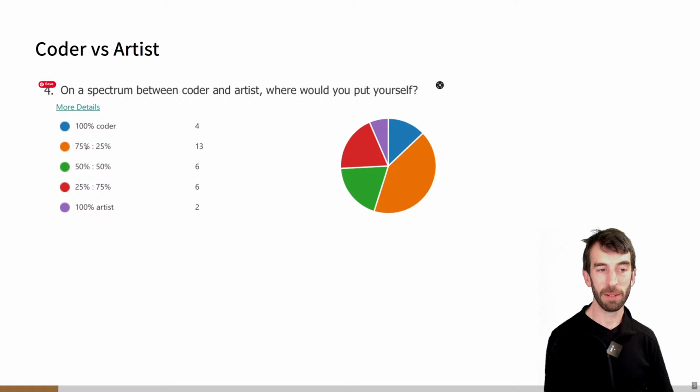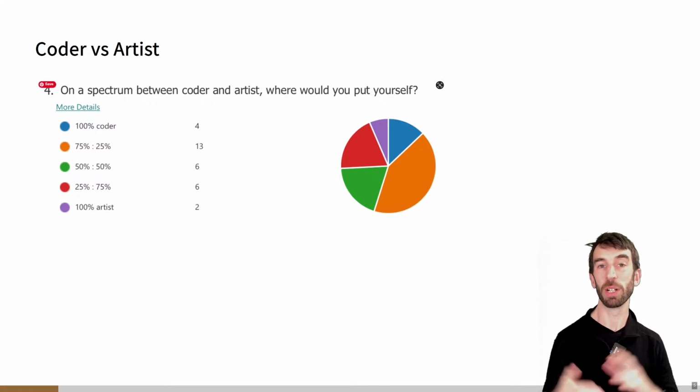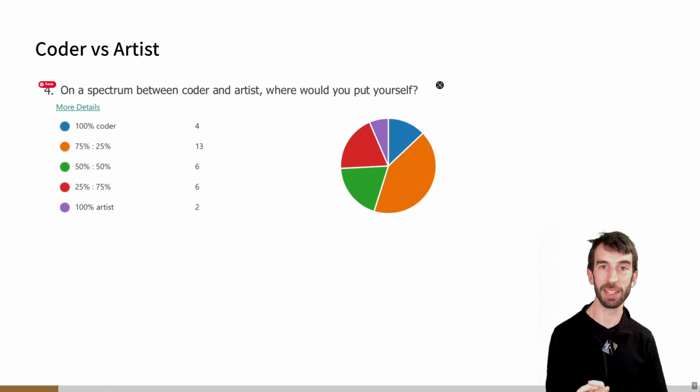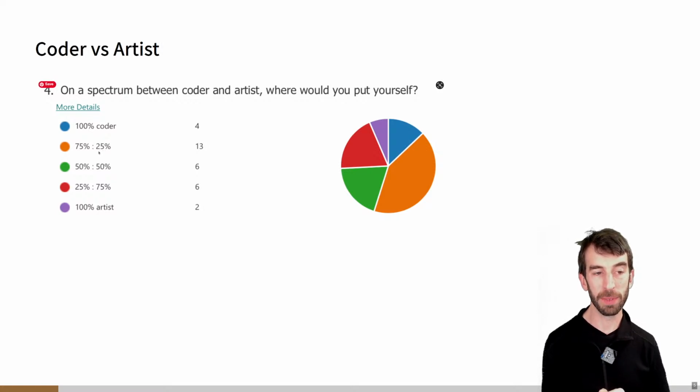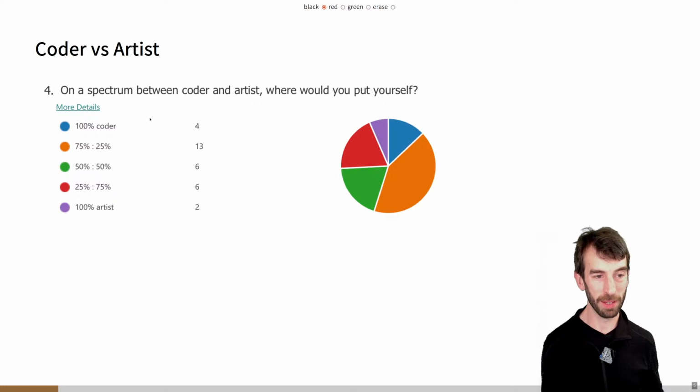Most people mostly think of themselves as a coder, so they're probably coming from computer science backgrounds. They're enrolled in one of our computer science degrees and they're taking this course as an elective to explore this 25%, this little part of them which is about being an artist.